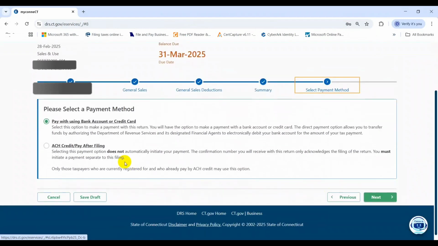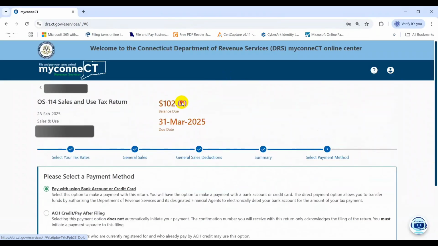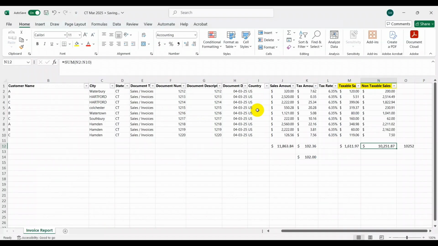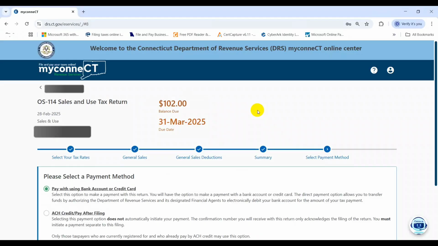So if you see, I have the payment method now, pay using bank account or credit, and this is my total. Now, Connecticut is one of the states that doesn't provide any discount, at least in all of my experience while filing the return for this particular state. I haven't got any discount as of yet. I have more than 3 years of experience working on these sales tax matters. I haven't got any discount on this particular state, so you have to pay what you have on your report.